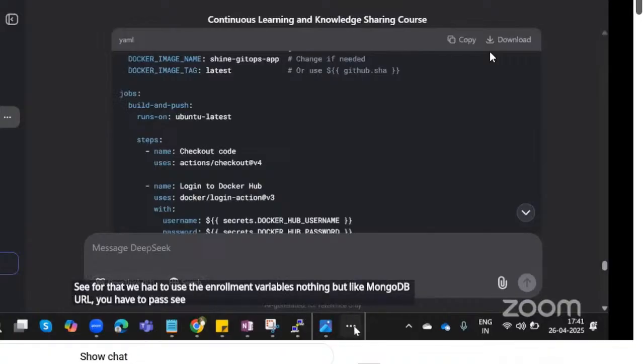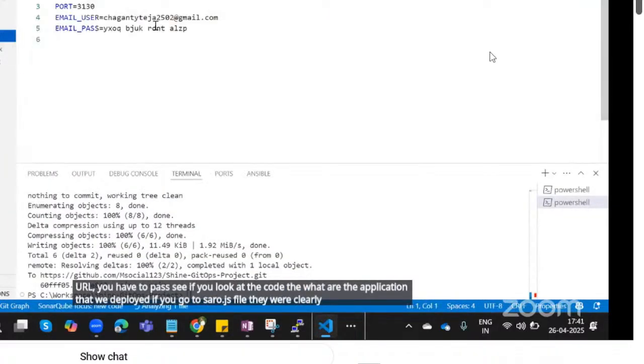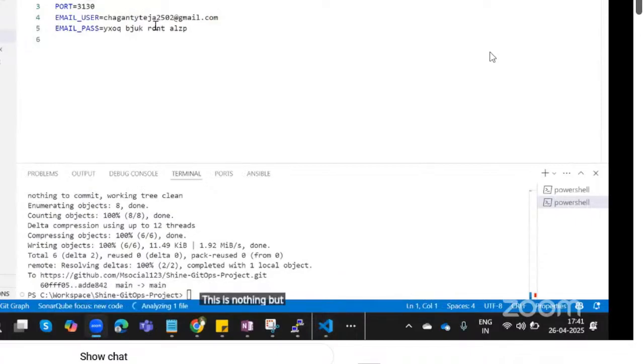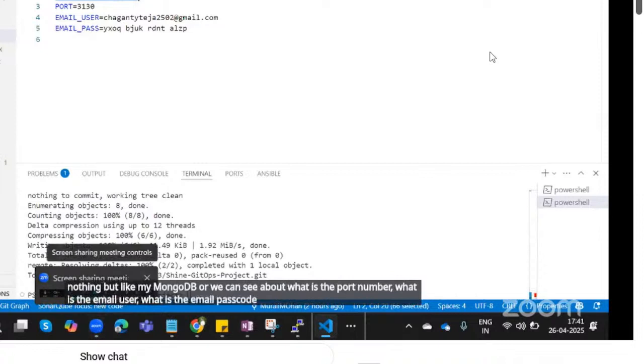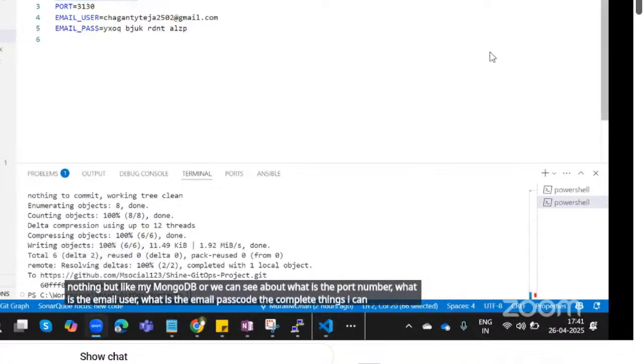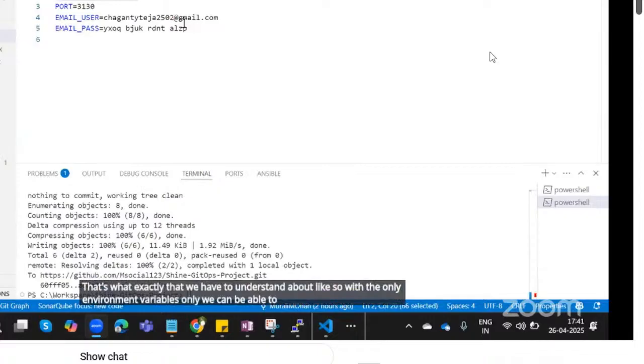If you look at the code of the application that we deployed, in the server.js file they were clearly talking about environment variables. This is my MongoDB variable, and we can see the port number, the email user, the email passcode, the complete things over there. That's what we have to understand. Only with environment variables can we make the communication between these two services. That's what we have to understand about this question and answer.